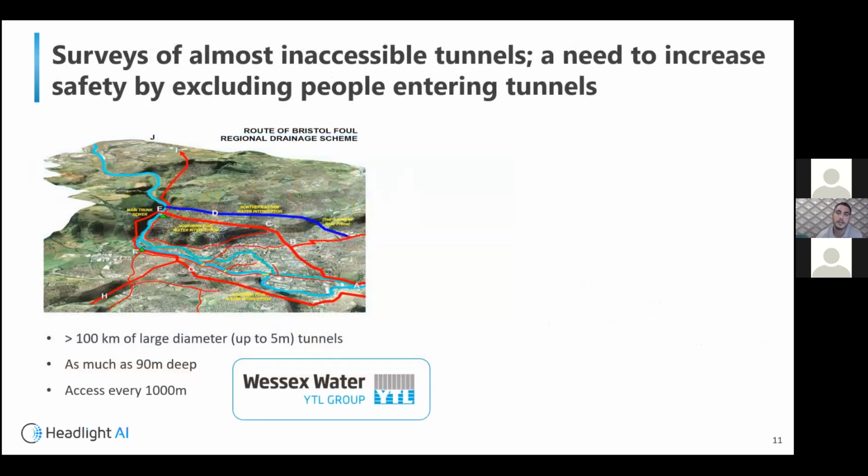After having some conversations with Wessex Water and the wider industry, we really understood that health and safety was a priority. Wessex Water still needed to survey large tunnels and critical assets accurately and for structural assessment, but they want to avoid putting people into such environments, into these types of tunnels and other hazardous environments.